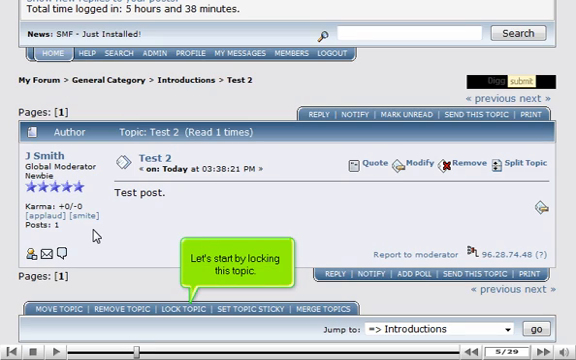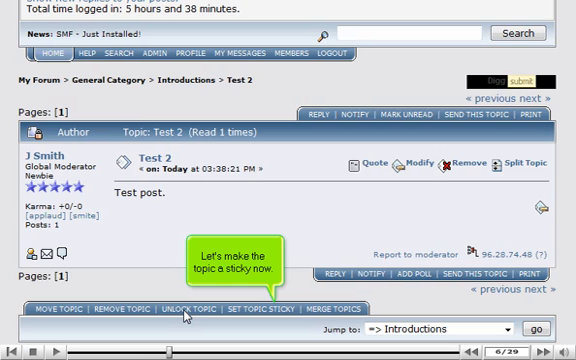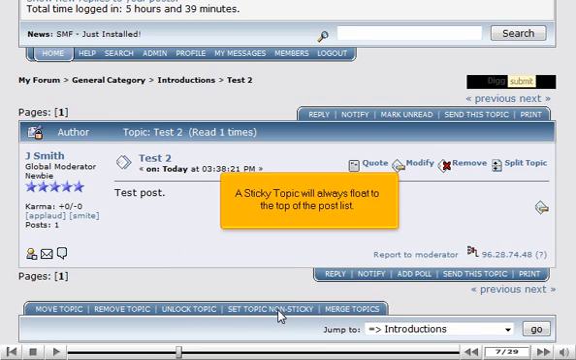Let's start by locking this topic. This topic is now locked, as indicated by the padlock icon here. Regular members will be unable to post in a locked topic. Let's make the topic a sticky now. A sticky topic will always float to the top of the post list.